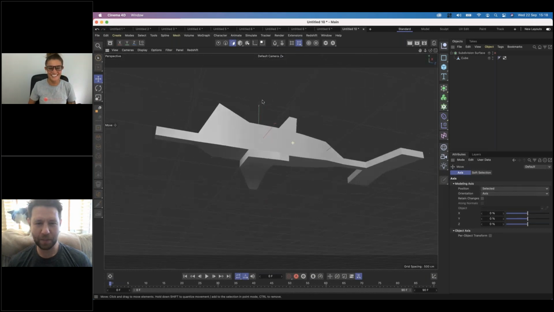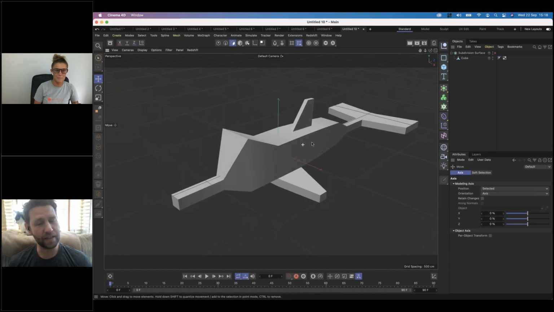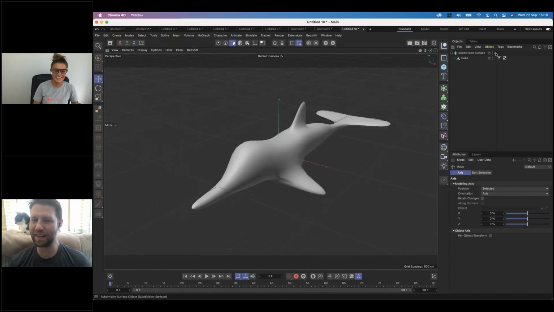This is why we use the subdivision surface. Yeah, this was 3D modeling in the 80s. Here's 3D modeling now.